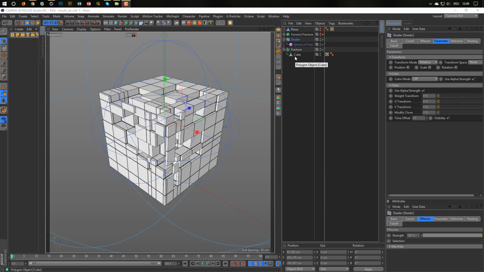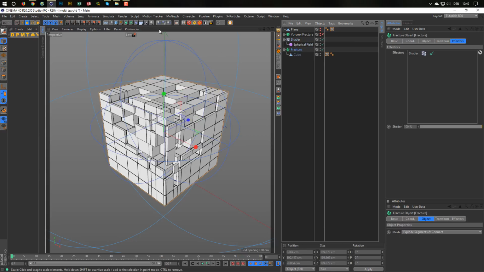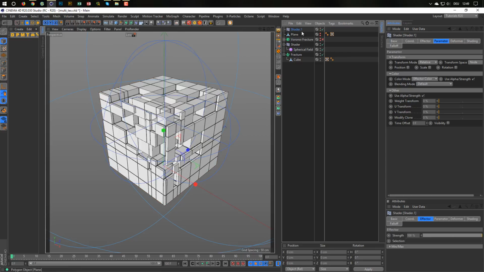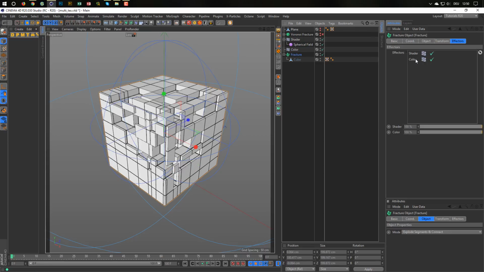We need another shader effector for the color. Shader. And here in the shader effector, as I said, we need nothing, not visibility, no nothing, just effector color. That's exactly what I want. Name it color. Bring it over to the fracture here. Let's see, okay, the color is inside. That's exactly what I want. If it's not inside, just drag it in.